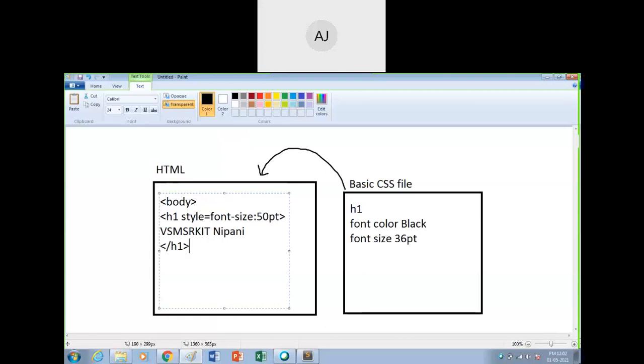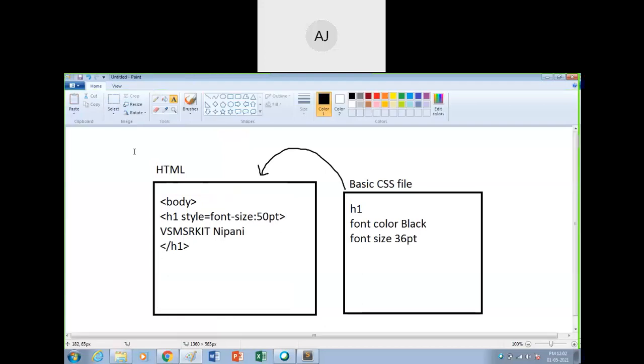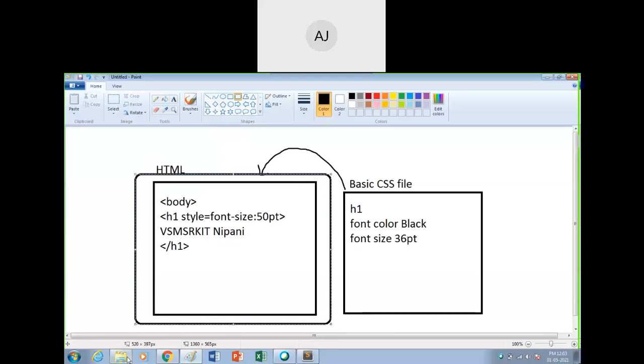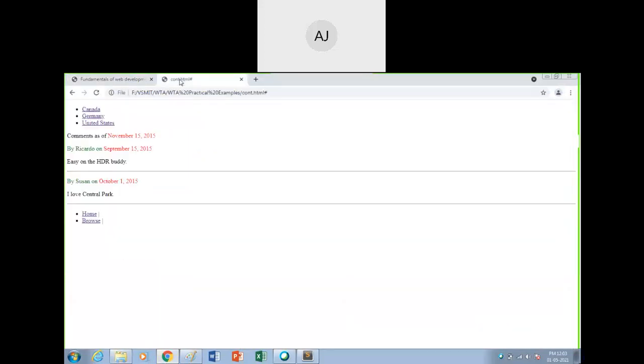Now there is a problem with the browser. Which browser are you using? Say you are using the Google Chrome browser. When you process this particular code in the browser, what happens? The browser will get confused whether to use this particular h1 value or that h1 value. Syntactically this is correct and this is also correct. Which one should it understand? That is the problem. This is the concept of cascade.